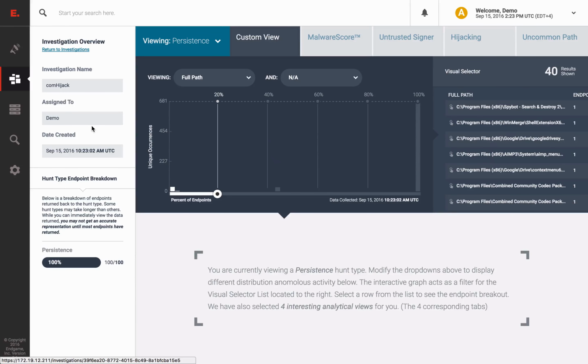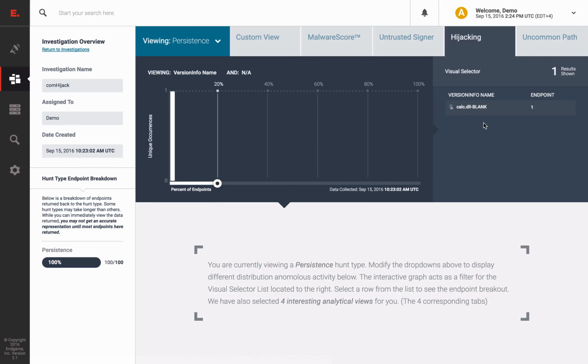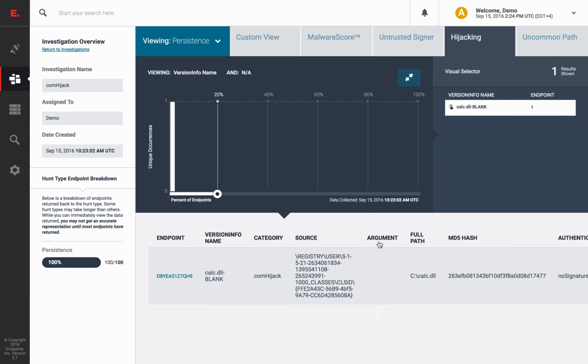And this view showcases the analytics that were performed on the persistence survey. You can see we have a graph here if you want to do some outlier analysis by looking for least occurring artifacts, but as you may have noticed, there is a hijacking tab. So here you can actually see the calc.dll that executed our COM hijack. The category being COM hijack, here's the class ID that we did hijack, and even the path to calc.dll. It's as easy as that. And that concludes our demo for detecting COM hijacking.